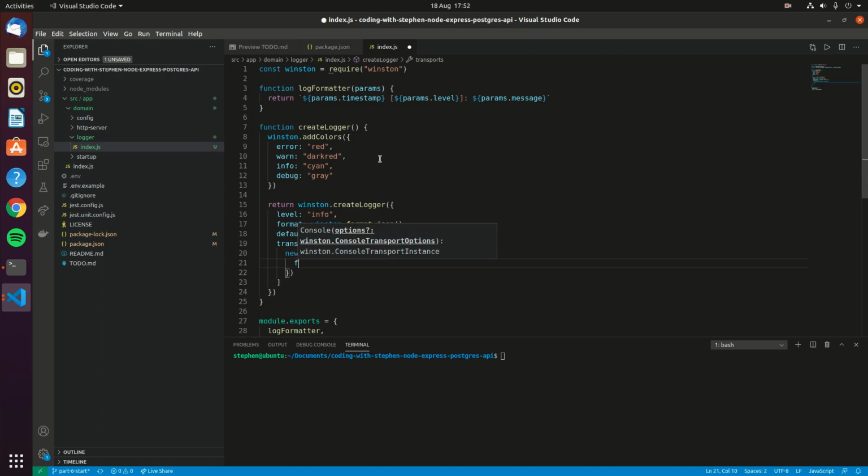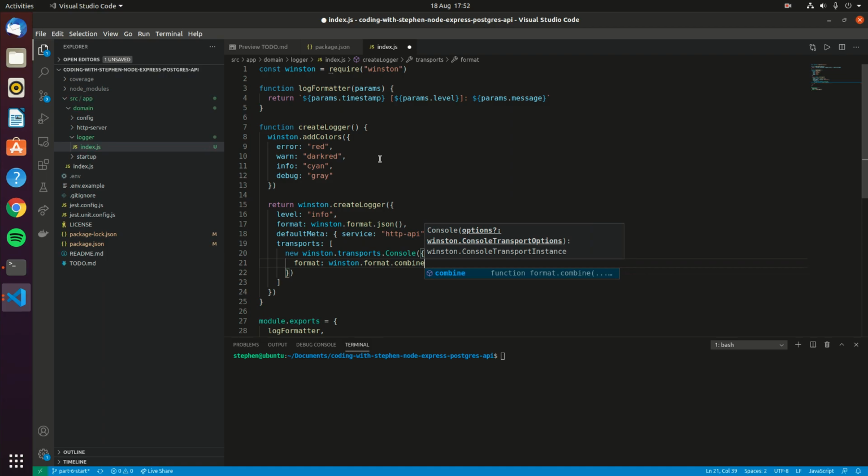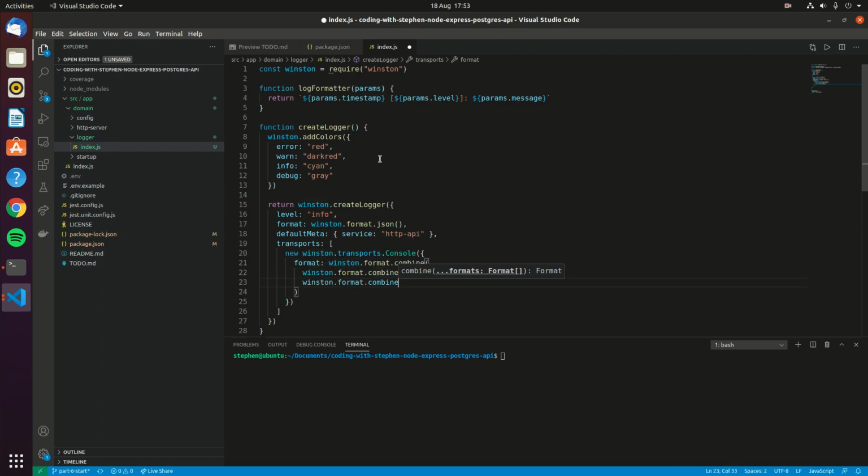and from within here we can then pass it the different rules or the different formats that we want it to adhere to. So we're going to actually have quite a few different formatting rules that we're going to work with. Winston provides you with a way of combining a bunch of rules together. So we're just going to do winston.format.combine, and then within here we can pass in any number of formats that we want it to adhere to. So what we'll do is we'll just put in 1, 2, 3, 4.